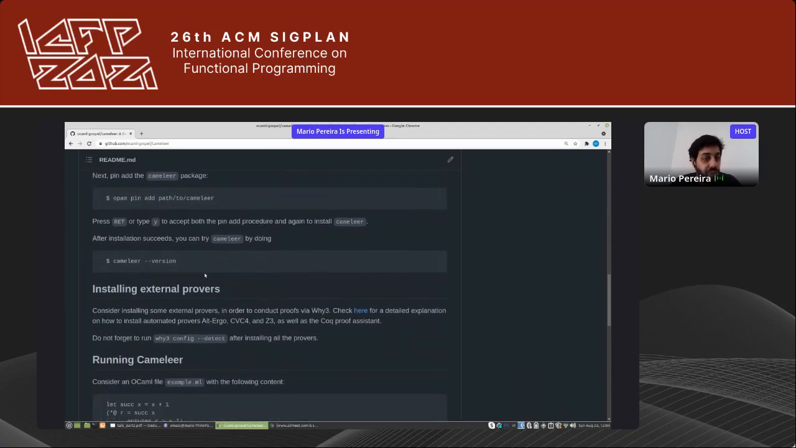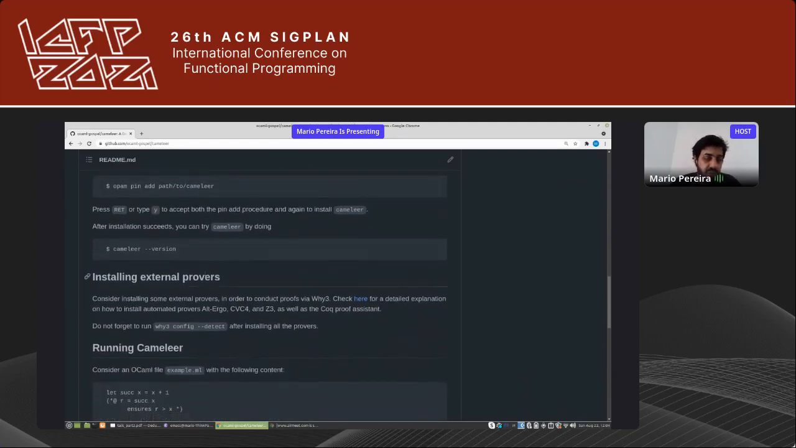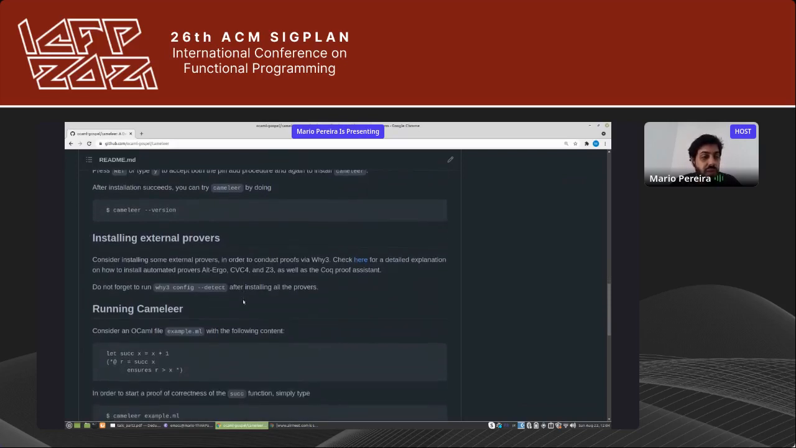One thing that you need to do outside of all this process of installing Cameleer and Why3 is that you need to install SMT solvers or external theorem provers by yourself. I would say that you need at least Alt-Ergo, CVC4, and Z3, and it would be okay with these three, and you'll be able to prove any example from the gallery inside this GitHub repository.